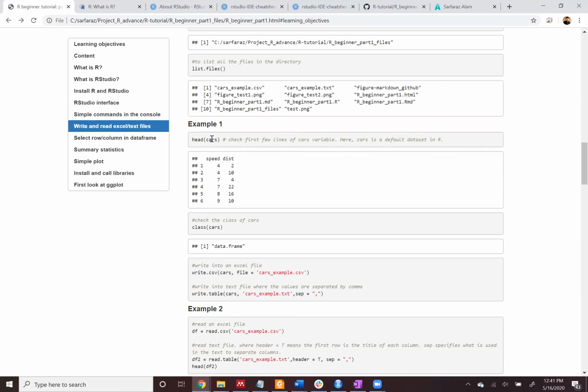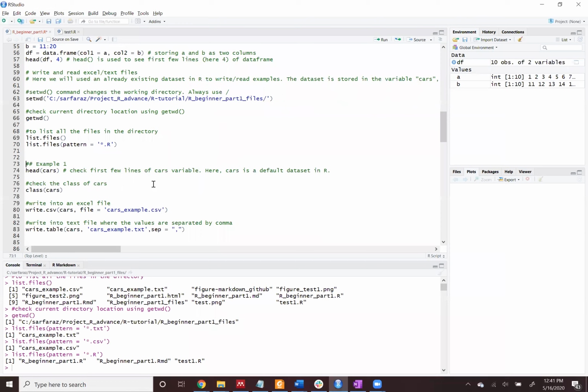So one of the examples is the cars dataset. This cars variable stores speed and distance. What we will be doing now is exporting this cars variable into an Excel and a text file, and then importing those again into R. So let's go to our code.